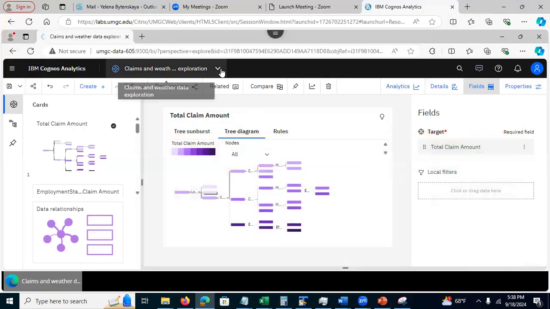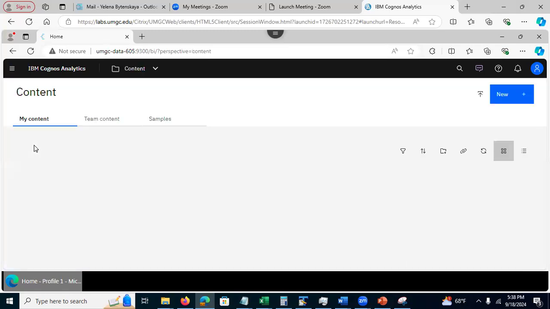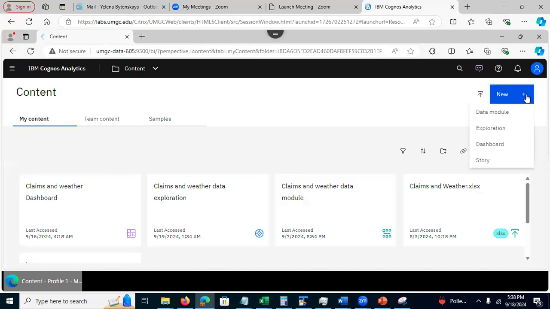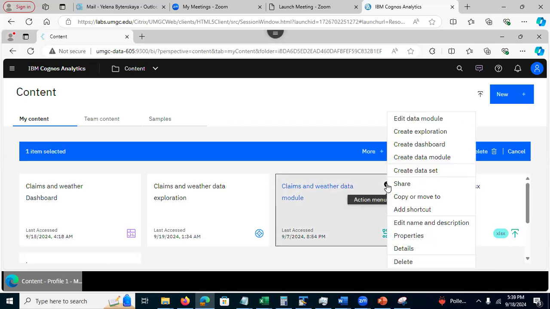Well, there are multiple ways. So let's close this exploration. You notice that if you go back here to the content, you have this menu, new. You can select new dashboard. But if you do it this way, you will have to specify the data source. You will have to specify what data you use as a source. But I want to keep my life simple. I can just go to my claims and weather data module, right? And I'm going to click on create dashboard. See this? Can I do that?